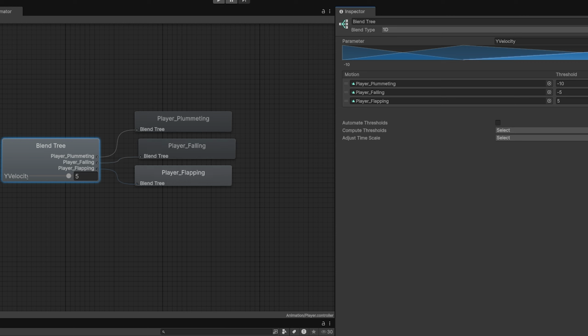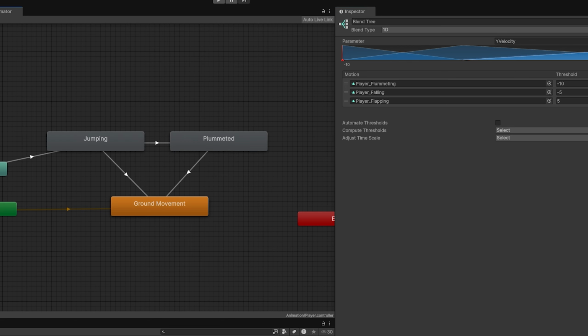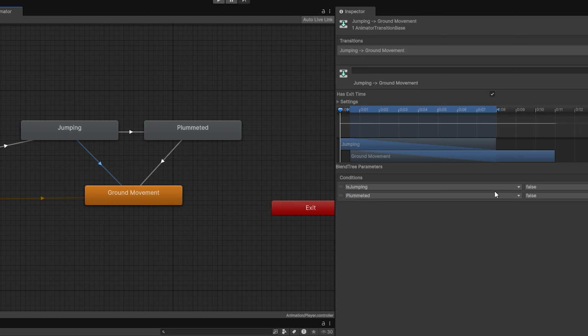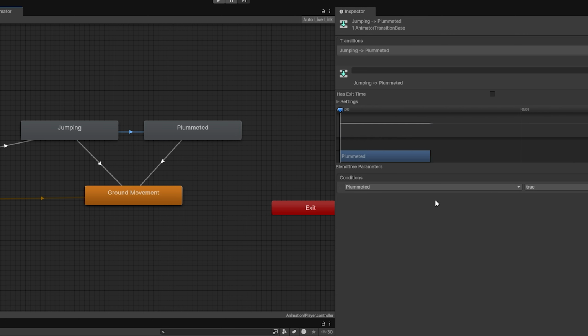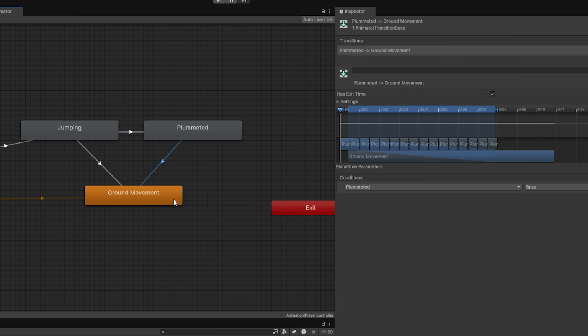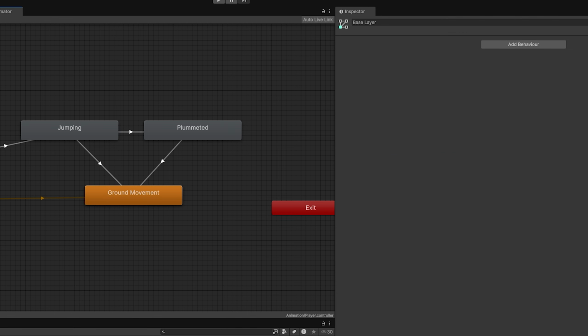So, if it's at 5, we're flapping. If it's at -5, then we're falling. And if it's at -7.5, then we start plummeting. And then to transition between these, if jumping is false and plummeted is false, then we're moving on the ground. If we're plummeted, which means that we've started falling too fast, then it goes to this one. And then if we're not plummeted anymore, then it turns back to ground movement.